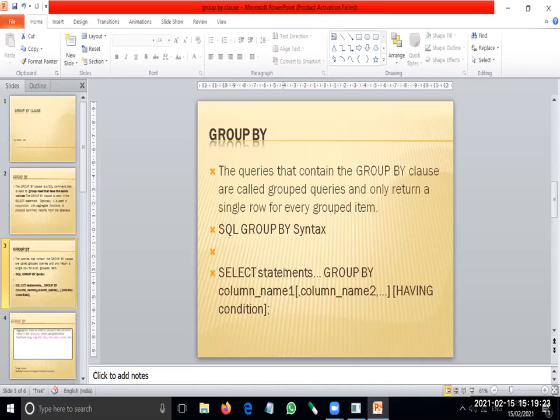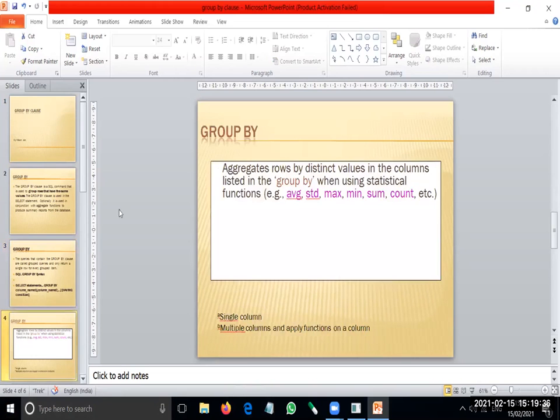The syntax of the group by clause is: select column name, from table name, group by column name, second column name, and having. Having is an optional part which you can use. It aggregates rows by the distinct values in the columns listed in the group by clause, using statistical functions such as average, standard deviation, maximum, minimum, sum, and count.